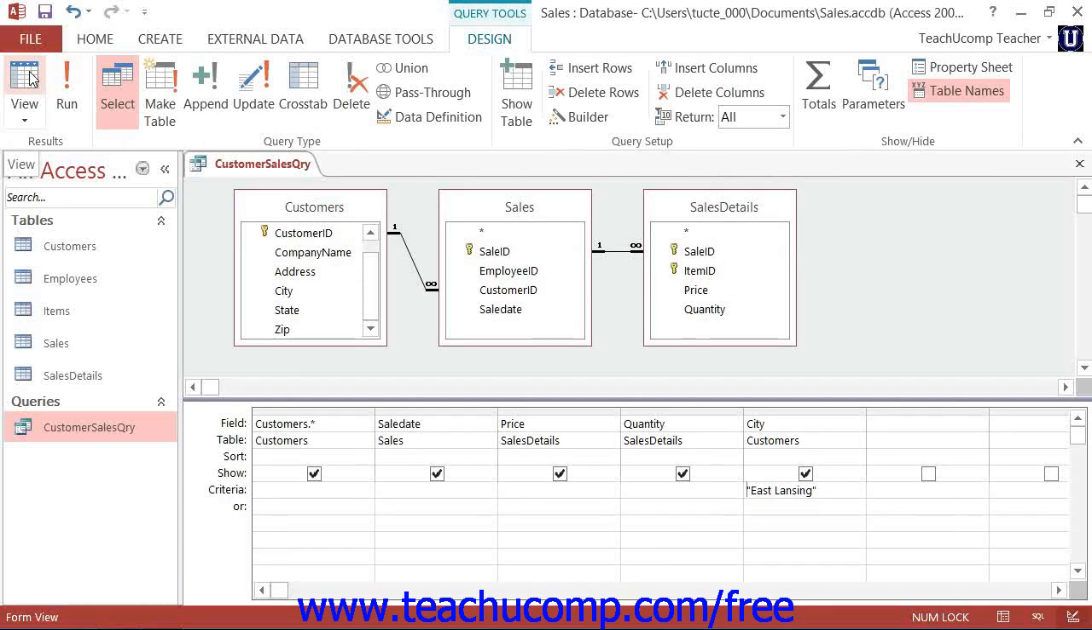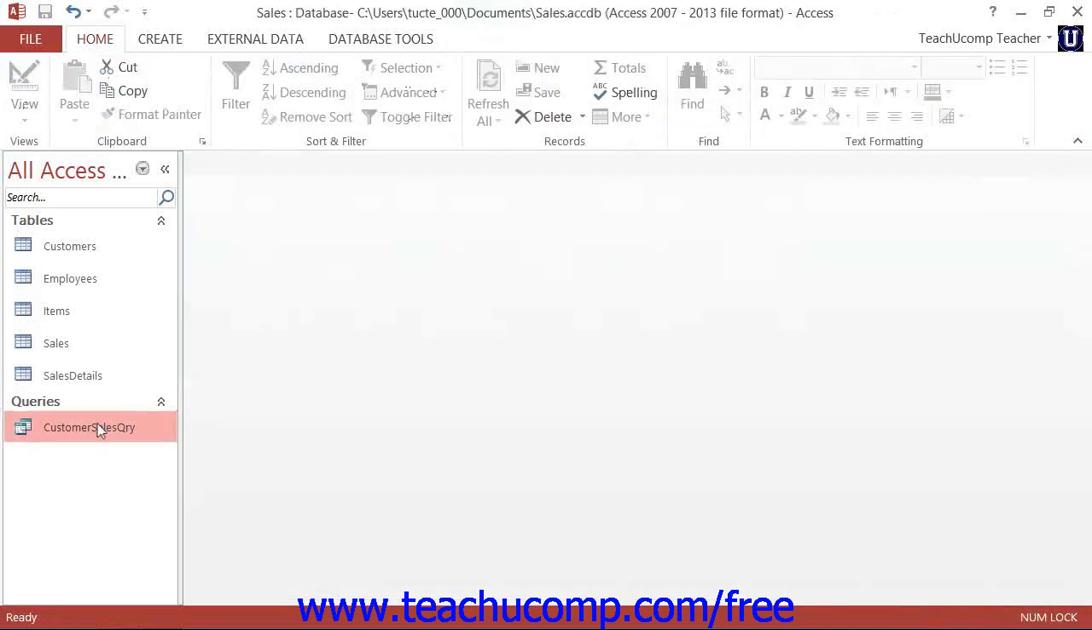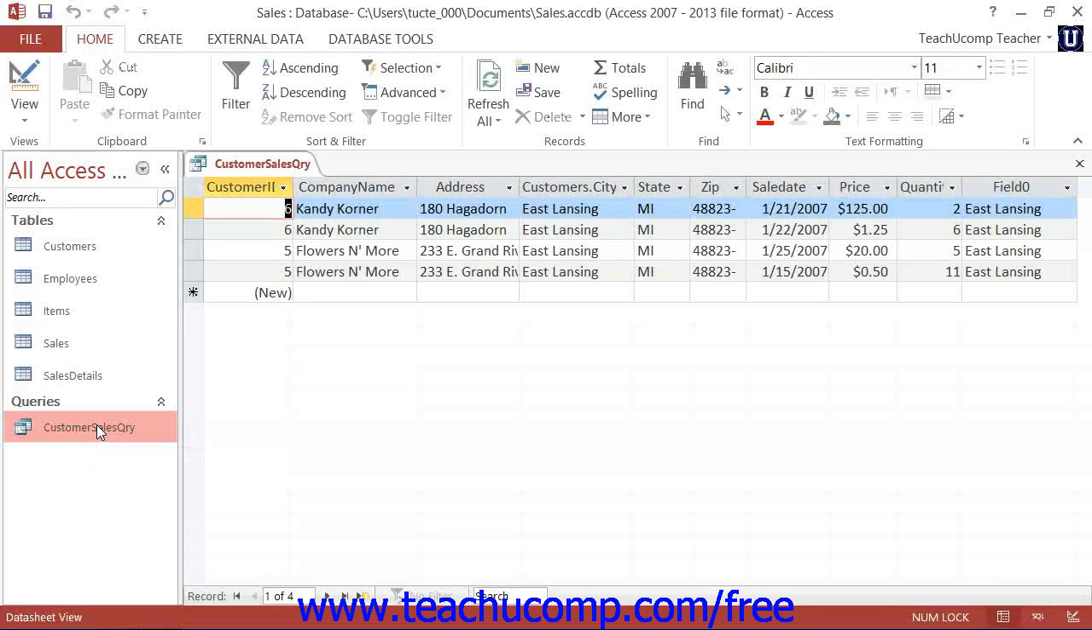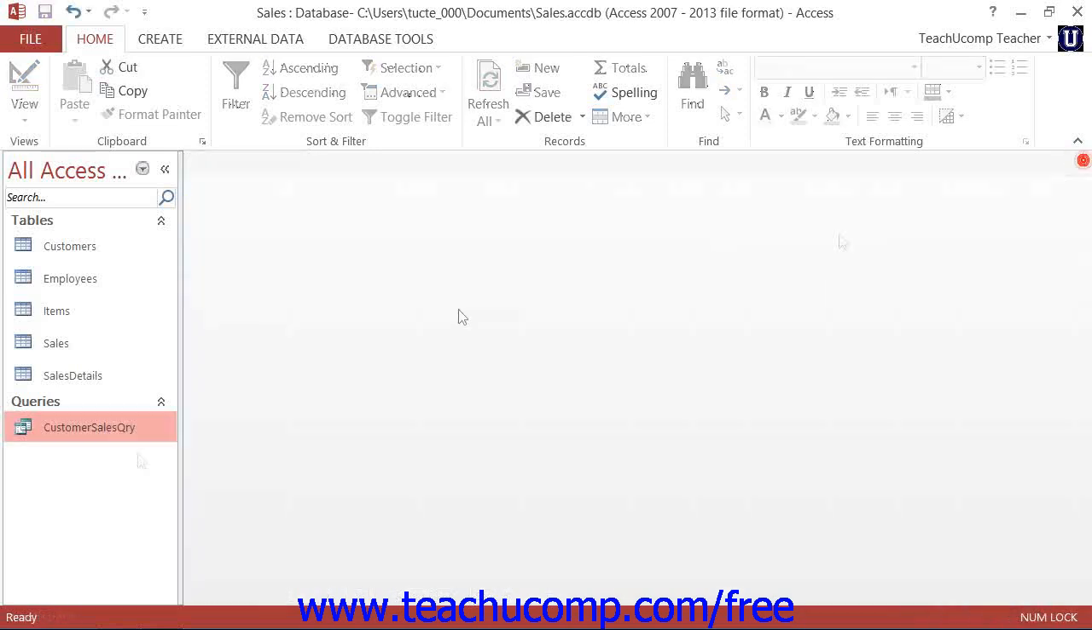You can also view the result set of a saved query by simply selecting its name from the list of queries shown in the navigation pane and then pressing the Enter key on your keyboard. Alternately, you can simply double-click on the name of the query that you want to run within the listing shown in the navigation pane.